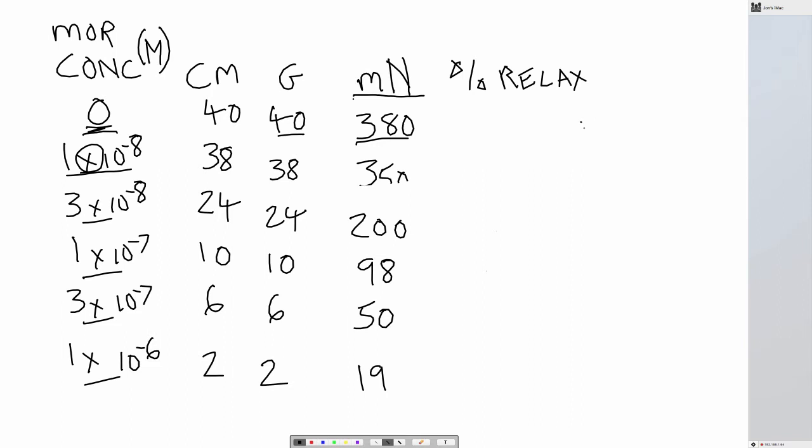So how do you actually calculate that? Well, it's going to be 100 minus your response for that concentration, which in this case is 380. It's going to be divided by the response of 0 morphine, which is also 380, multiplied by 100. If you do that calculation, 380 divided by 380 is obviously 1, multiplied by 100 will be equal to 100. 100 minus 100 is 0. And that's what essentially you will get.